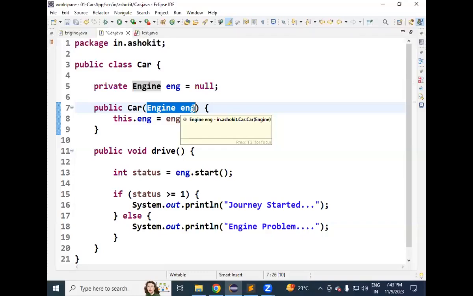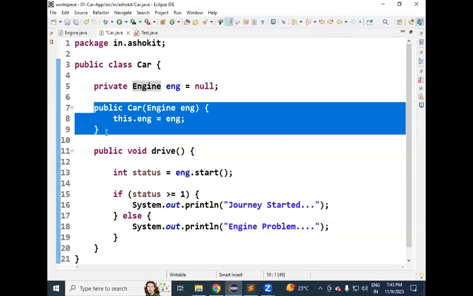Can you tell me what is a constructor injection? The process of injecting one class object into another class object through a constructor is called constructor injection. Are you able to follow me? So tell me, what is the purpose of this constructor?